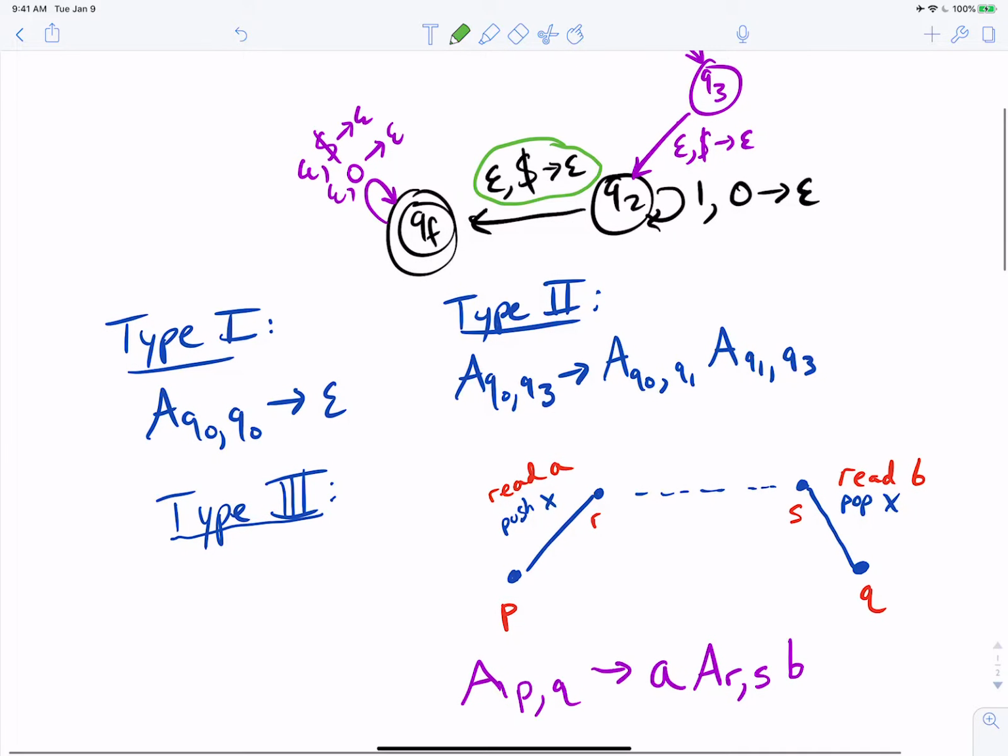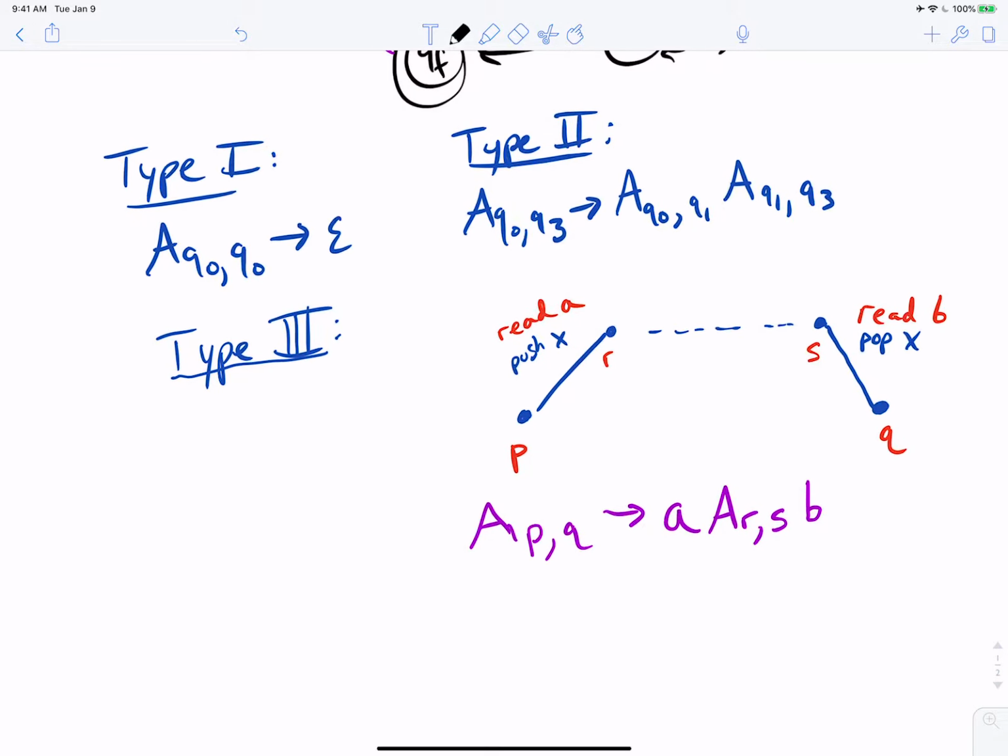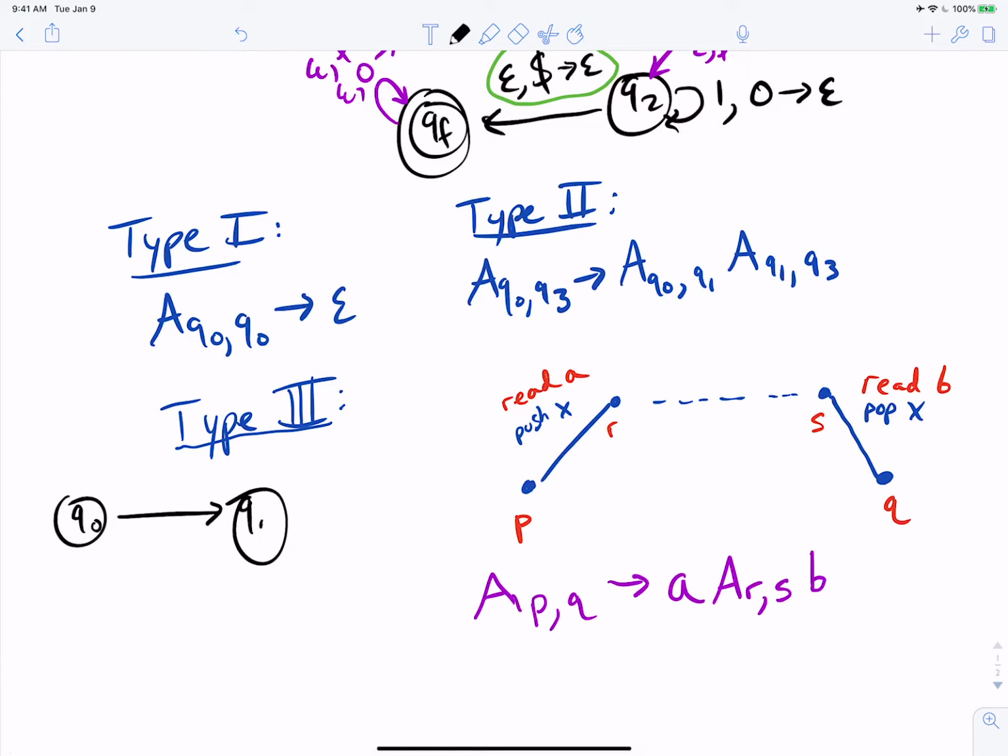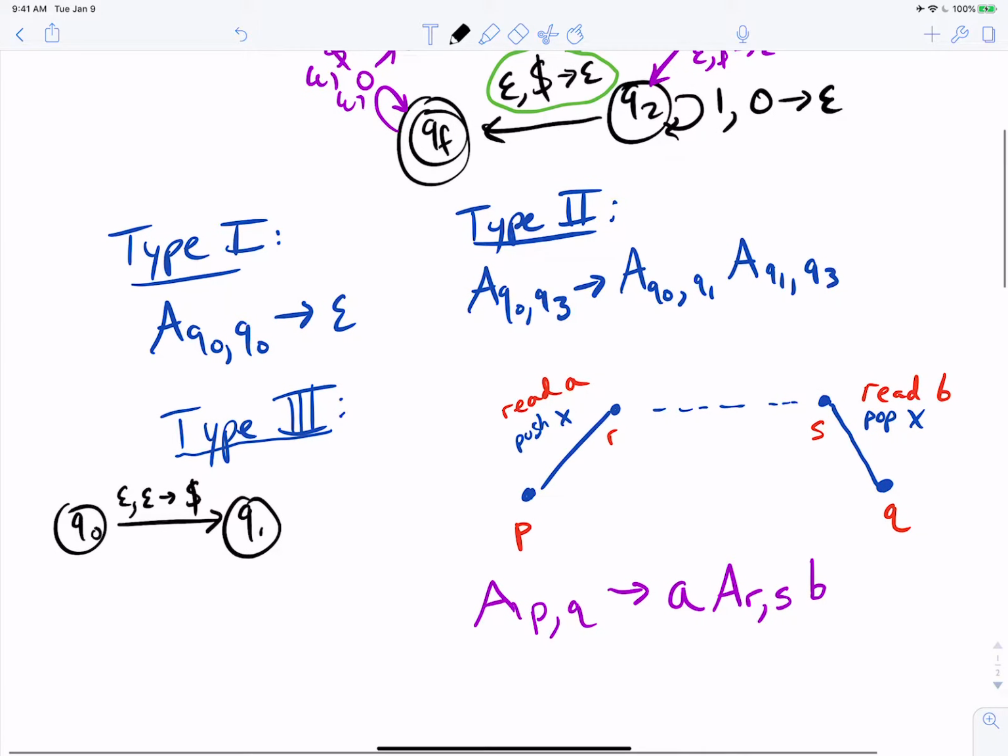So I'm going to reproduce those transitions for our convenience. So Q0 goes to Q1, yeah. On epsilon, epsilon goes to $, and the other one goes from Q2 to QF with epsilon $ goes to epsilon. Okay.